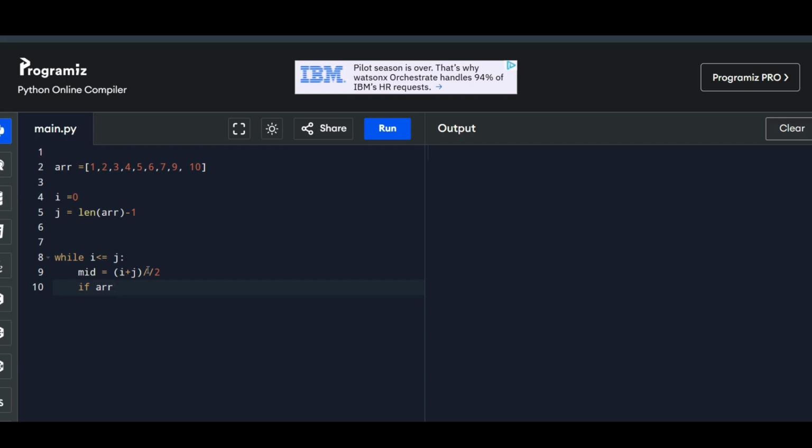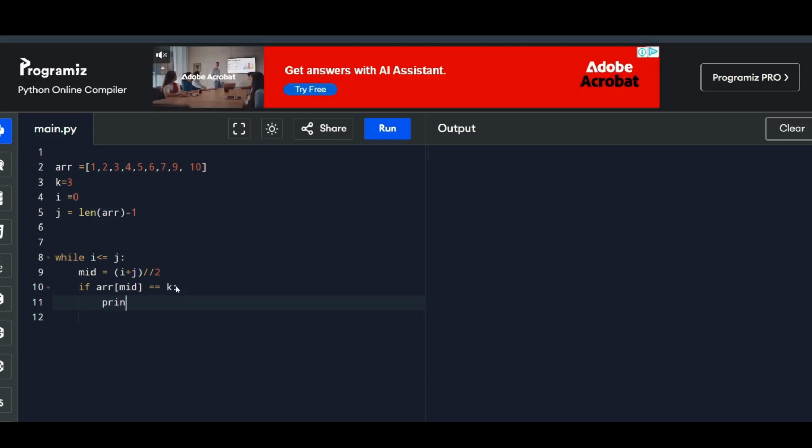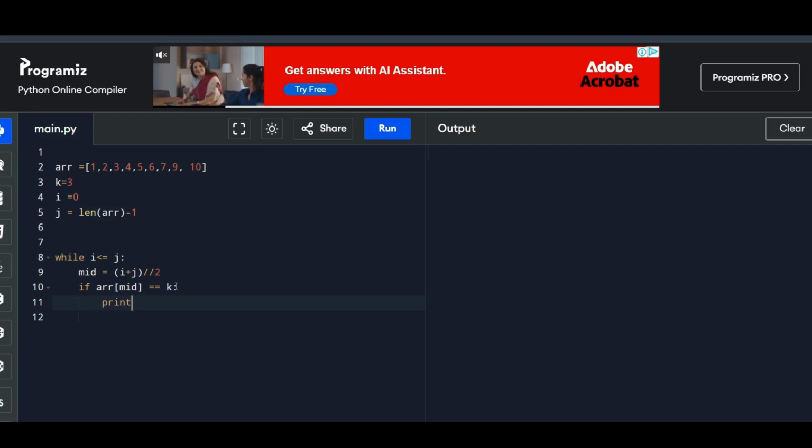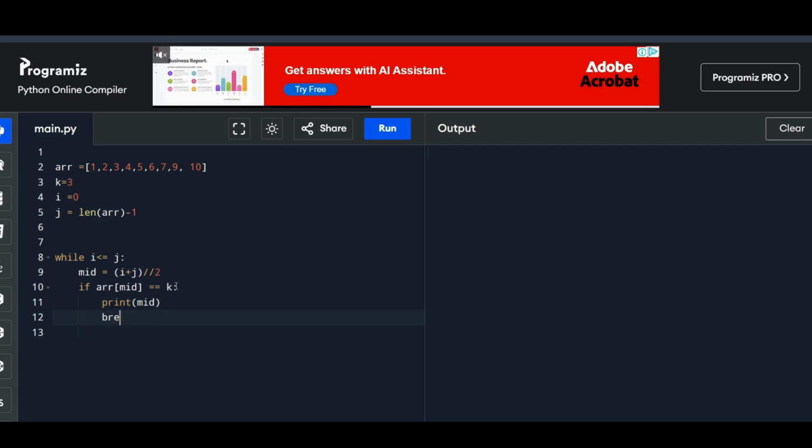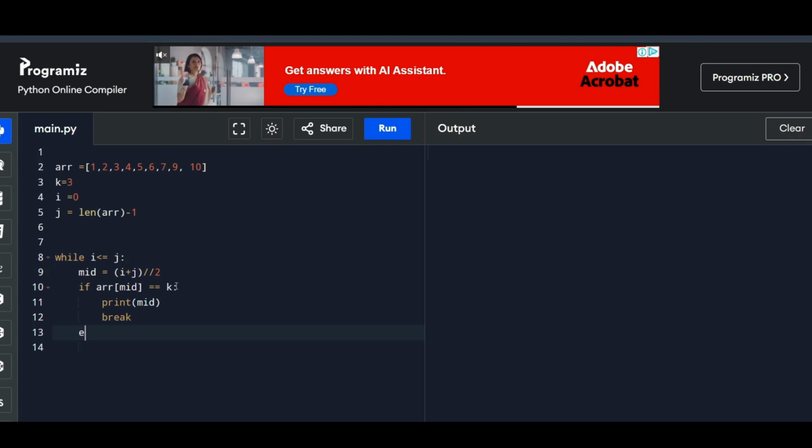If array of mid is equal to k. Now what is the k? Let's assume k as 3. So if it is equal to k, what we can do here is print our mid, and then we can break the loop because we found the element. That's why we can break out of it.